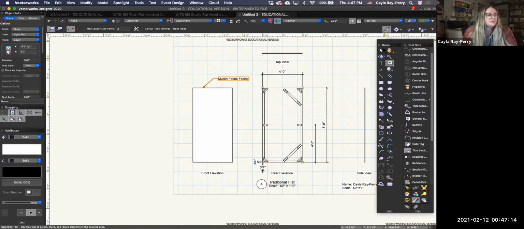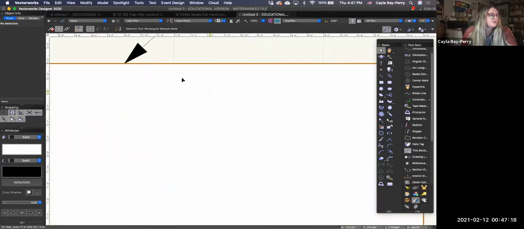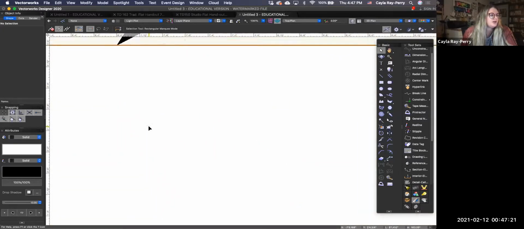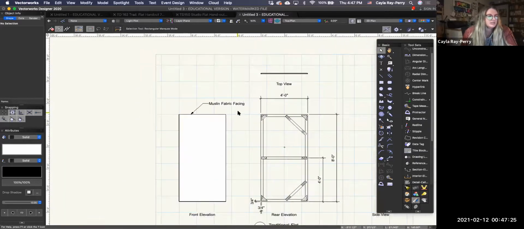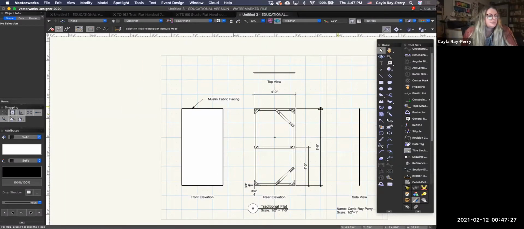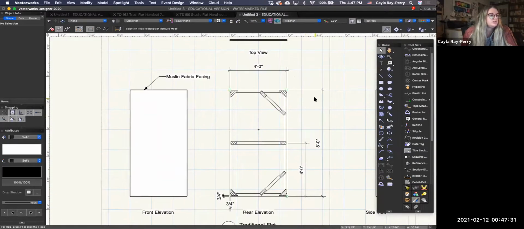If I were to zoom all the way in here, that arrow is physically touching where I want the muslin to be, right? It's not just pointing towards it. It's actually touching it. So I could easily do a note, for example.